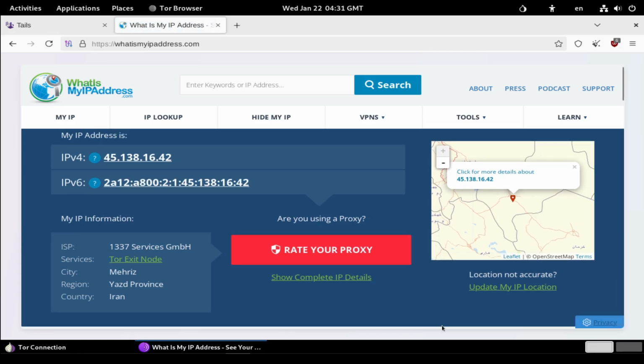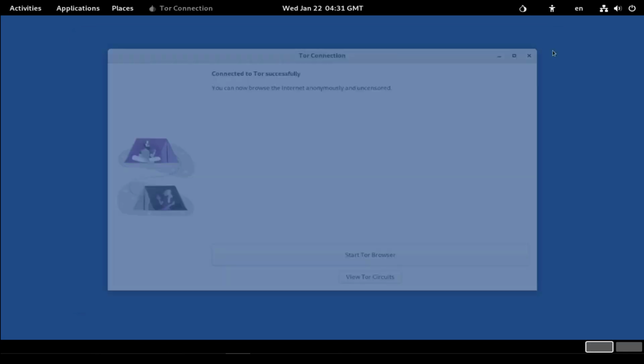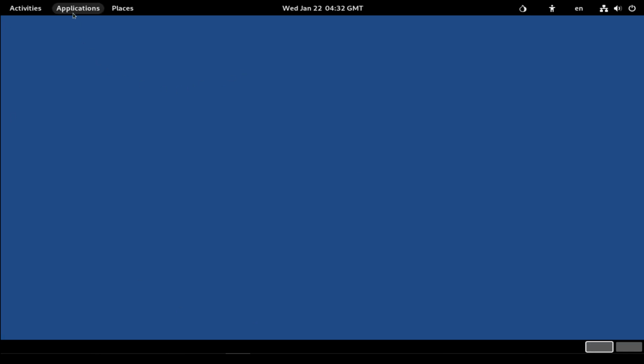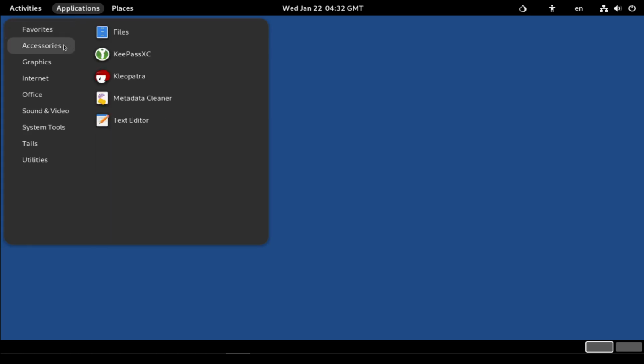Although 99% of users use this operating system solely for internet browsing, Tails also comes with some pre-installed programs that may be useful to you. These programs will be visible when you click on Applications, where you will see categories such as Internet, Office, Sound and Video, and others.